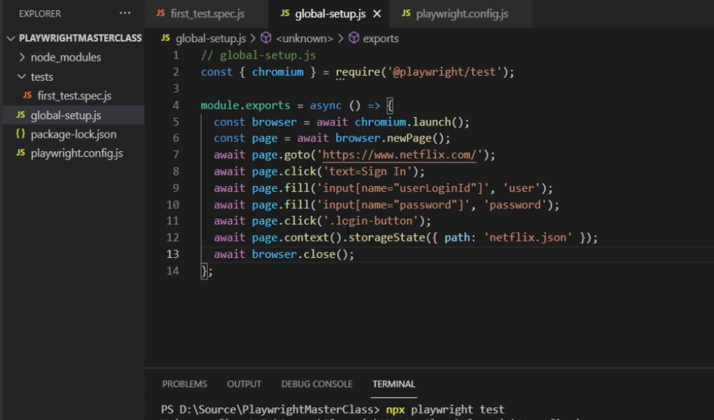Once that's done, we're going to take that page context, storage state, and save it to a path called netflix.json, which is going to basically store the cookies and all this other browser state for us. And then we're going to go ahead and close the browser. But the cool thing is that this will run one time when we update our config here.